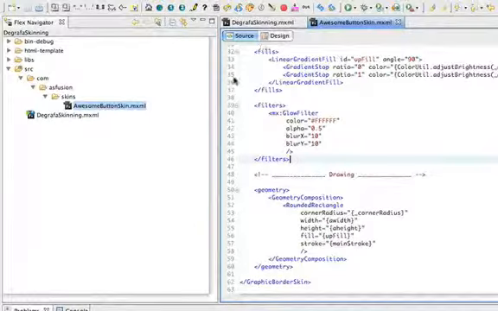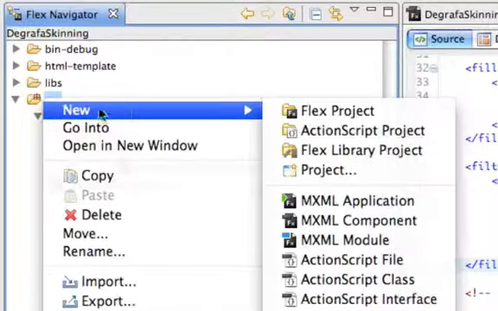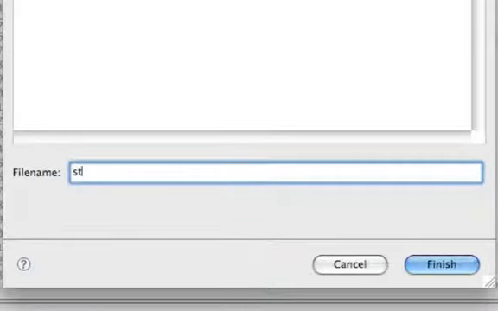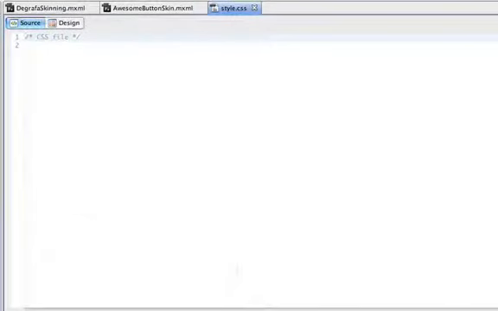Now to implement it. In the nature of best practices, I'm going to create a CSS file to implement this button skin. So let's go back to our source folder and just stick a new CSS file in there. Call it style.css or anything like that. So now we have our style.css.